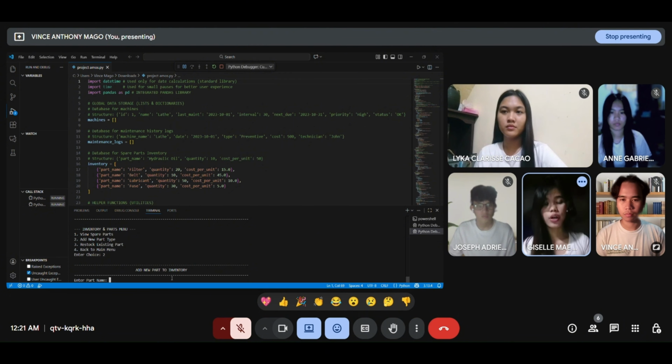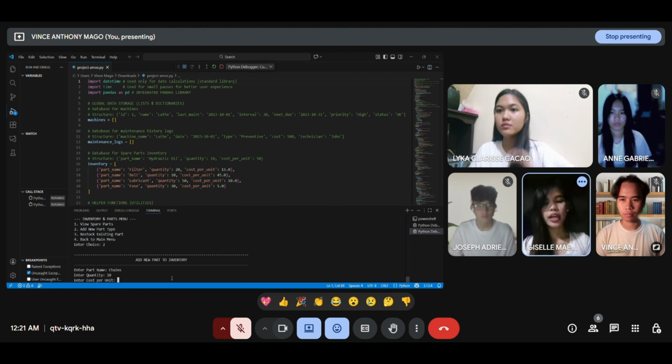First, we choose the part type to be added. Let's try chains. Then we enter its quantity. Let's try 10. And then we input the cost per unit of the part type. Let's try 16. With that, the new item, chains, is added to the inventory.